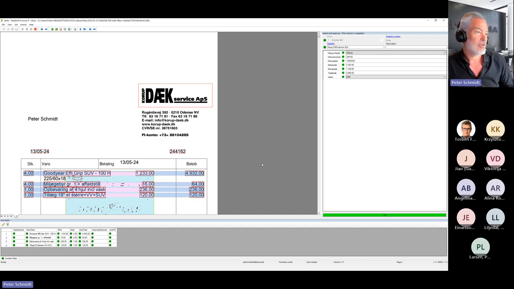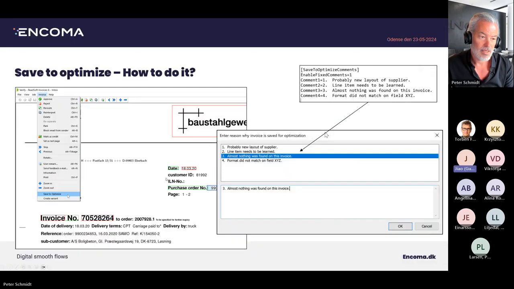What happens then is that you are actually sending a copy of the invoice that you're looking at right now to someone who is going to optimize it, together with the information that you just provided. You can also have some predefined information that you can select from instead of writing everything manually, but that is the dialog. The reason why I'm showing you this is you will receive this afterward.